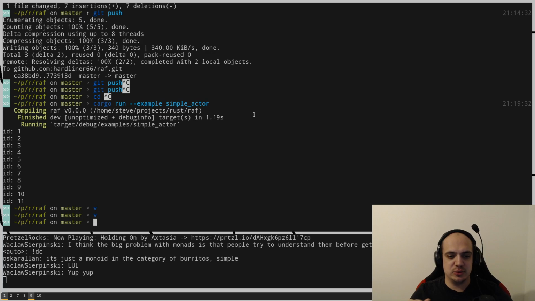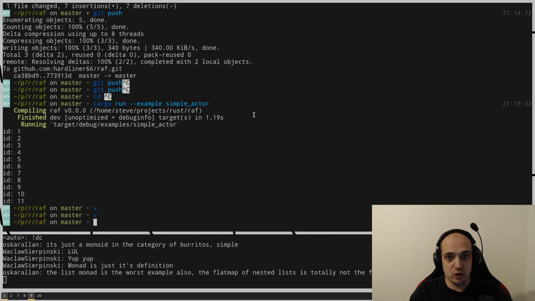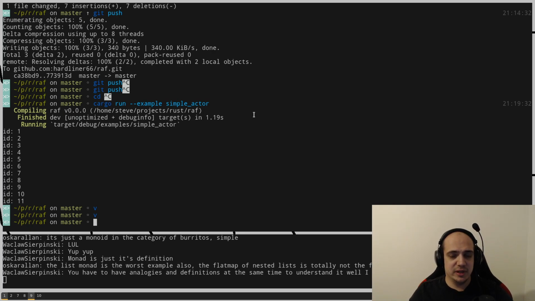But for me, it helped immensely to have analogies to compare it to. Okay, so for me it's different, because I usually am very good with abstracting things. So if you give me 3 examples of something that correlates to each other, I can probably abstract over that. So if you give me enough examples of a monad, I can probably understand the abstract principle behind it. That's a thing that not many people can do because they didn't teach it in school very much. The list monad is the worst example. Also, the flat map of nested list is totally not the first use case. True. You have to have analogies and definitions at the same time.